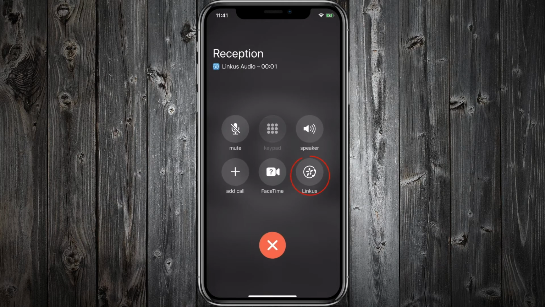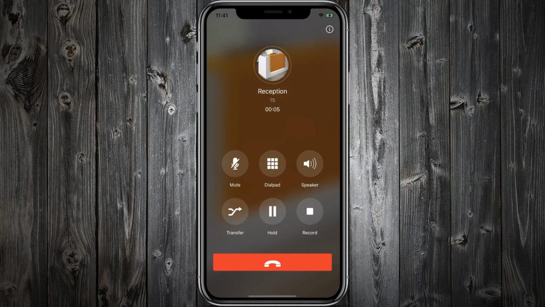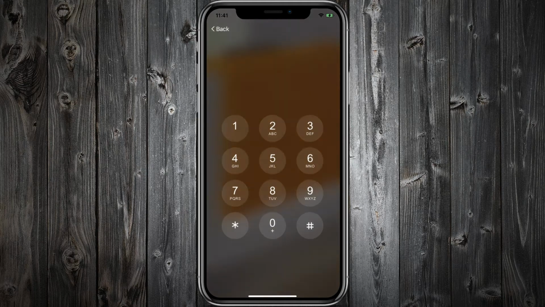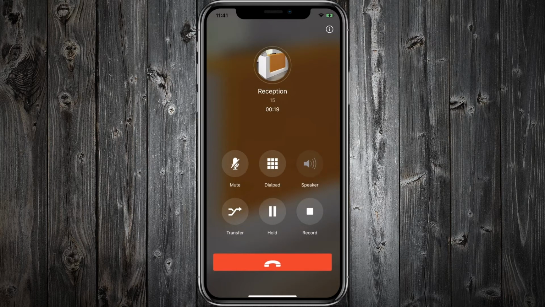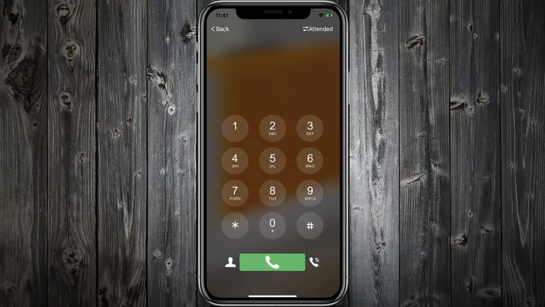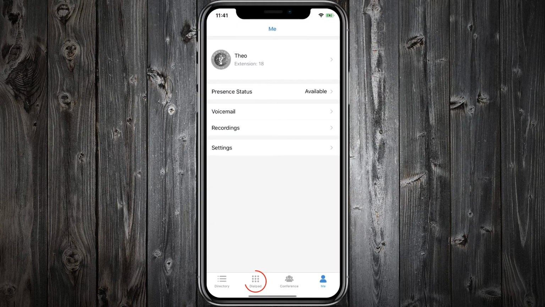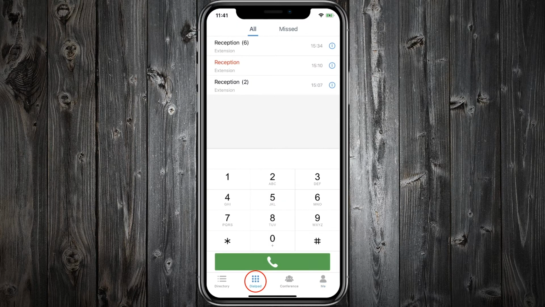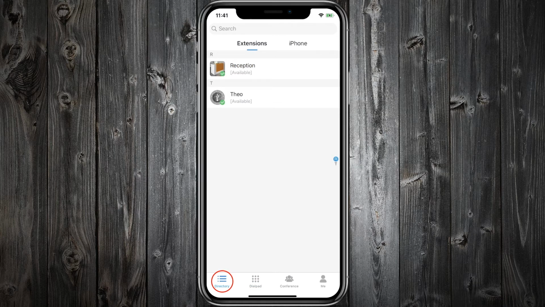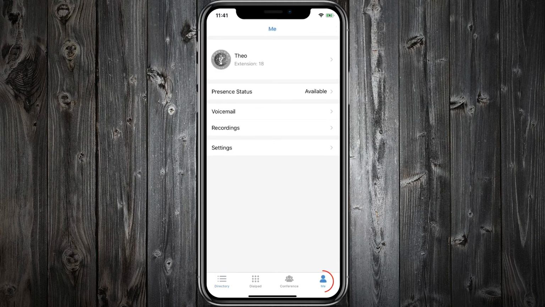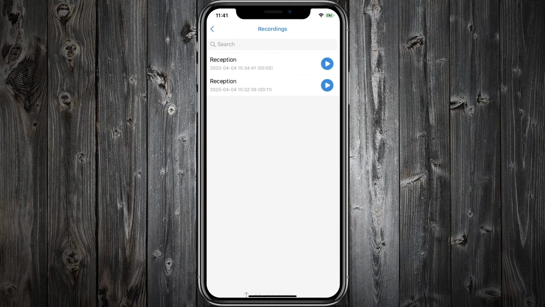When you answer the call, tap Linkus in order to open Linkus app and have access to more features like mute, dial pad, speaker, transfer call, hold, and record. To make a call, select dial pad or directory. From Me tab, you can have access to recordings.